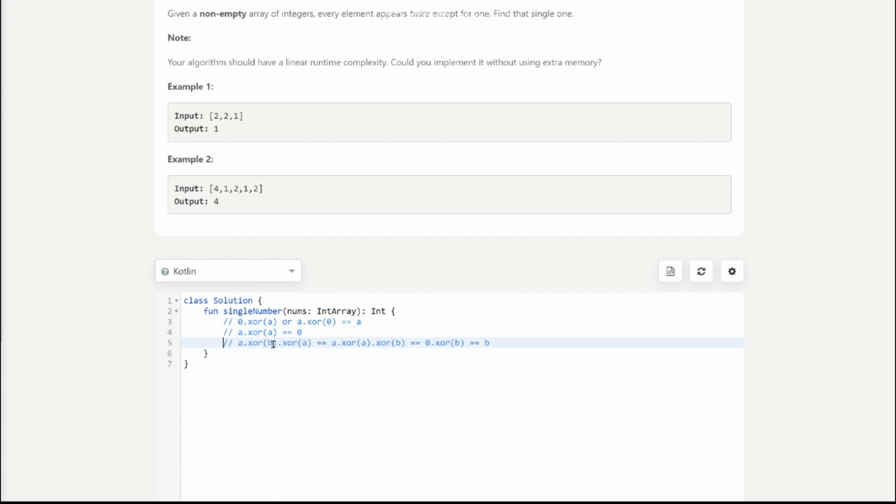And XOR also has an associative characteristic. So if, say, it's A XOR B and then XOR A, you can just take that XOR A and switch it with XOR B. So it's going to be A XOR A XOR B. As you can see, A XOR A is 0. So it's going to be 0 XOR B, which is equal to B.